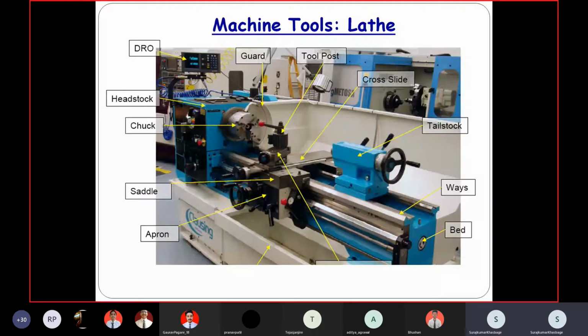CNC means that all the parts are operated with the help of a computer. If you are running this machine manually instead of by computer, then it is called a simple lathe machine. If it is programmed and operated by a computer program, then it is called a CNC lathe, a computer numeric controlled lathe machine. It has several parts. The base of this machine is called the bed.